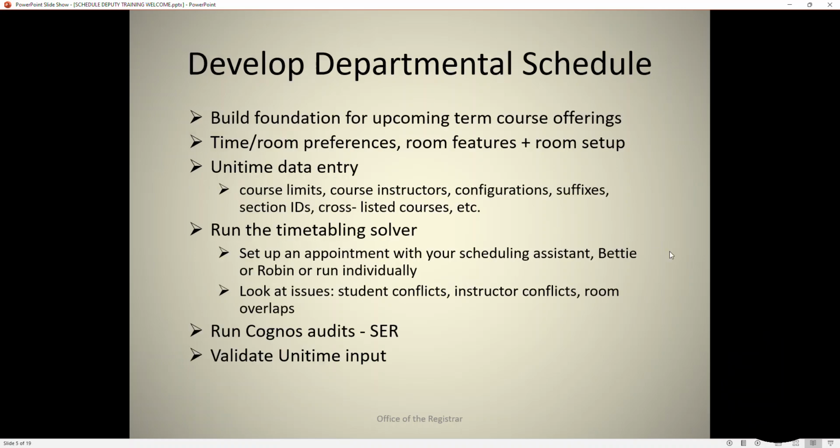So how do you go about developing the departmental schedule? For each term, as stated, you would be developing a schedule of classes for your department. So in order to do that, you have to build a foundation for the upcoming term course offerings. You would also be setting time and room preferences, room features, and room setups needed for each course in Unitime. That is called the Unitime data entry. There will be future trainings and modules for all Unitime data entry.